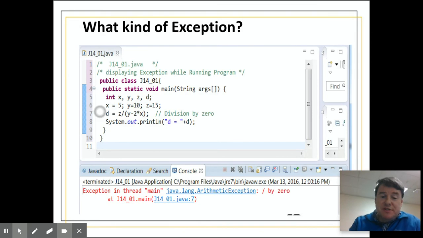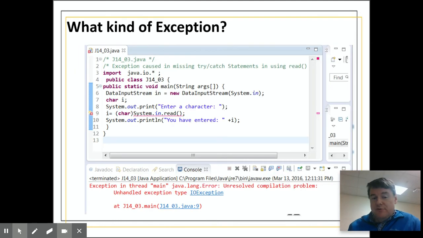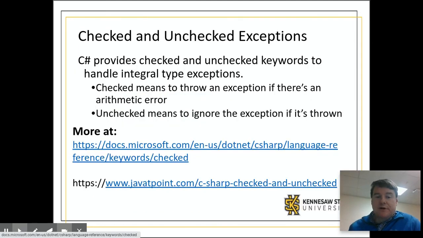And then over here we have a division by zero problem. You'll note that this compiled and it ran, but in the middle of running it, we got a divide by zero error. So that's what's going on there. So checked versus unchecked in Java is what we just talked about.